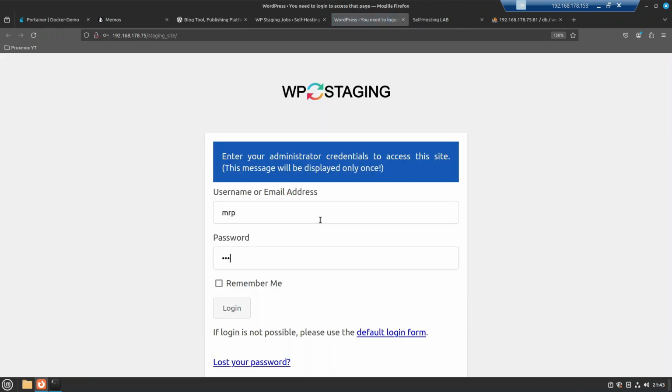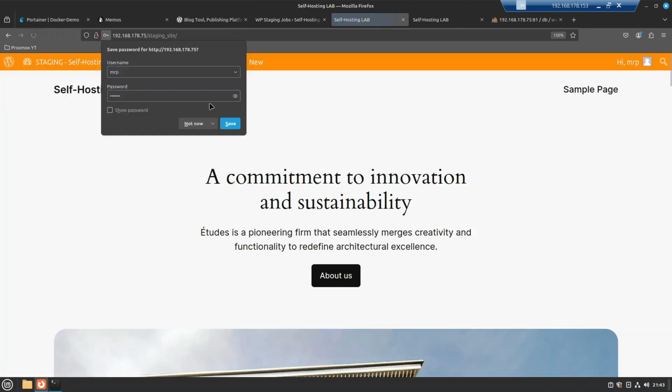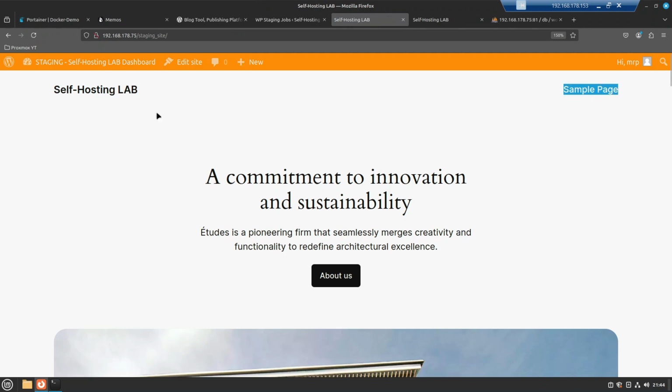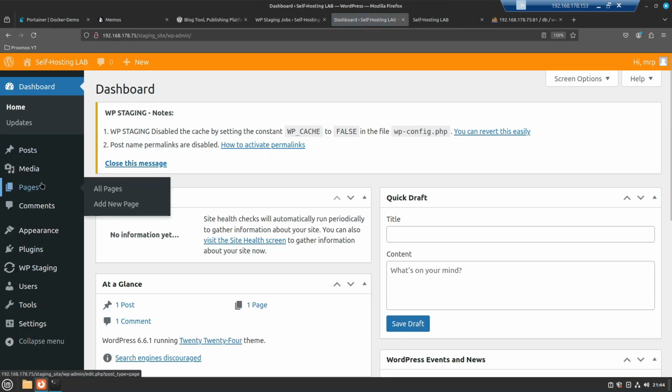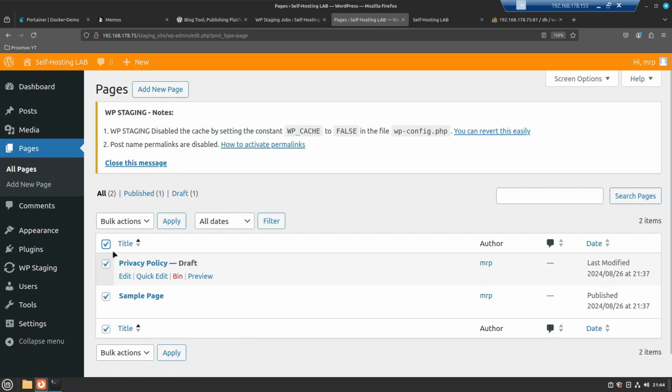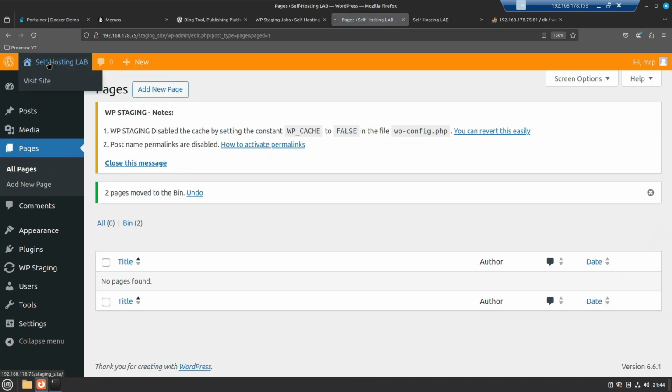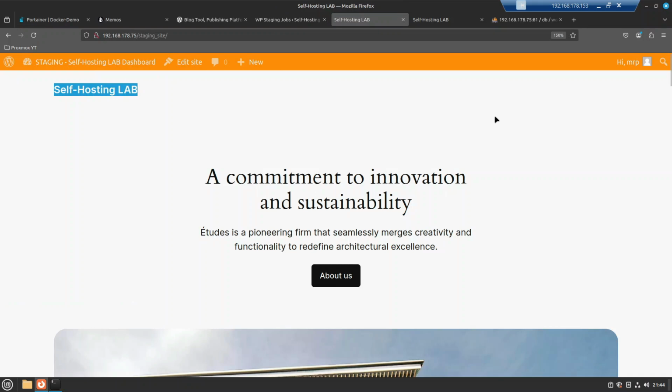I can go to the other staging site and mess around. Let's go in there. 123 ABC. I go in there. As you can see, there is a sample page. I click on the admin panel, go into pages, click and select all of them. I will just delete all that. Go back to our home page. Sample page doesn't work. Again, I messed around with the WordPress. Something doesn't work. I want to start all over again.